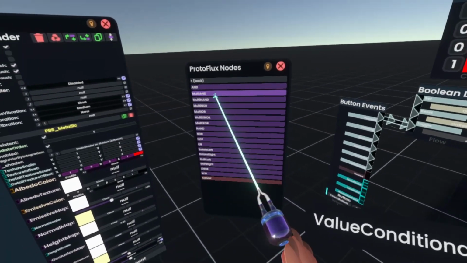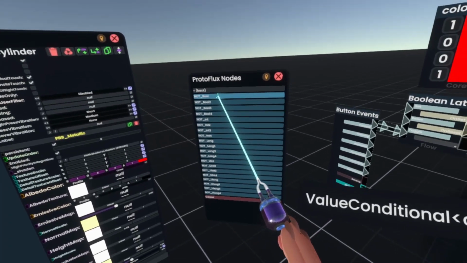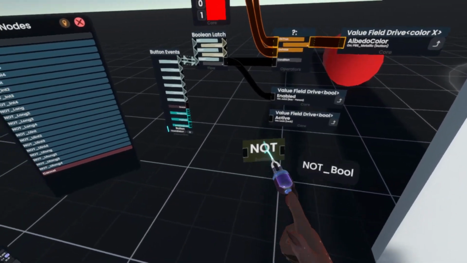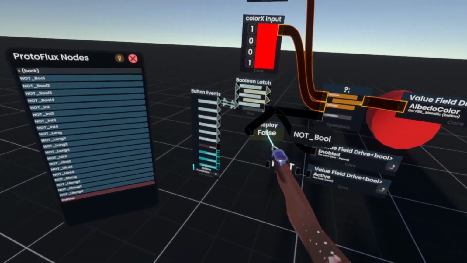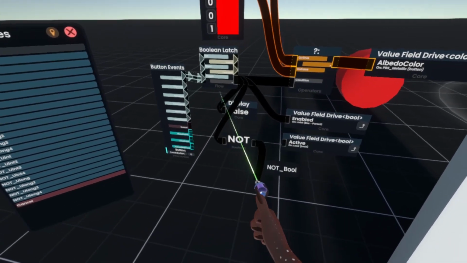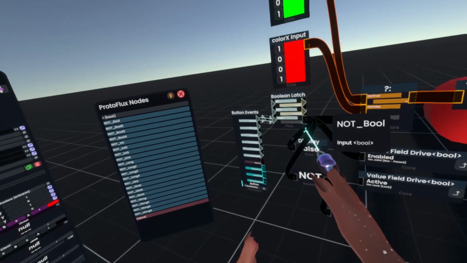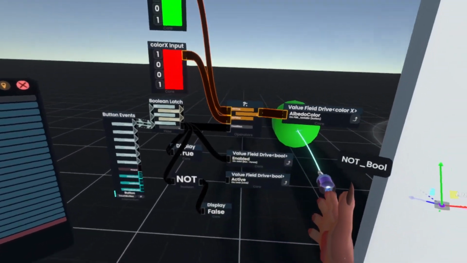to go to Boolean, and we want the not node, double click, and then not bool, and then that'll spawn out the not node. And then what this does is if we check that value there, see it's currently false, but when you plug it into the not node and we bring it out, it makes the opposite of this true. So if this is false, it's true. If this is true, it's false.